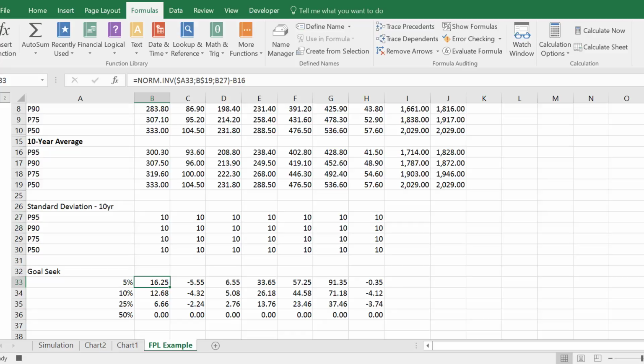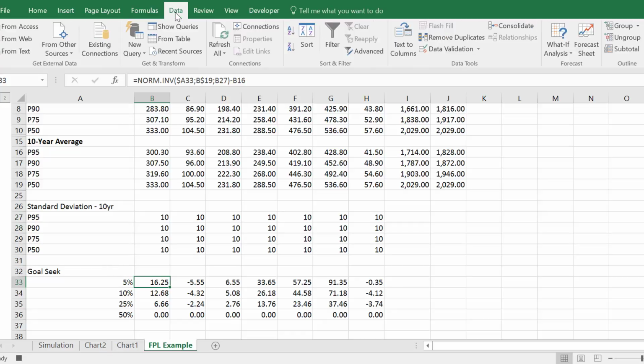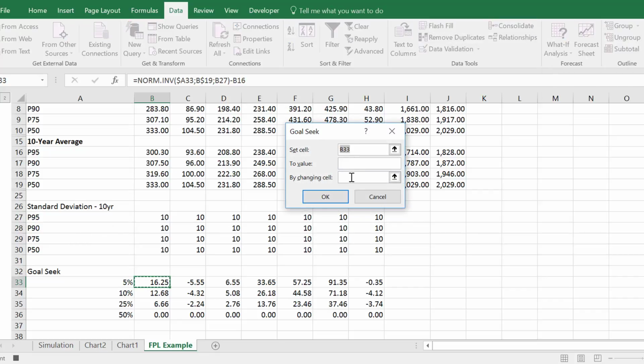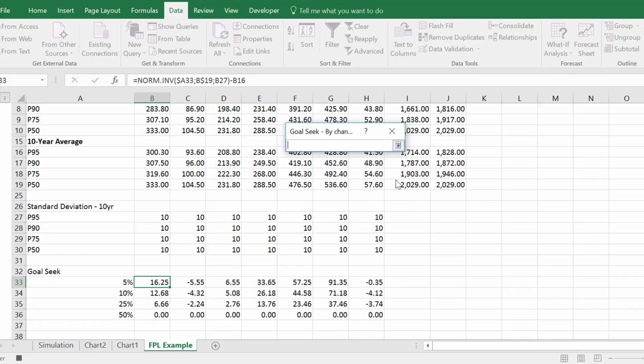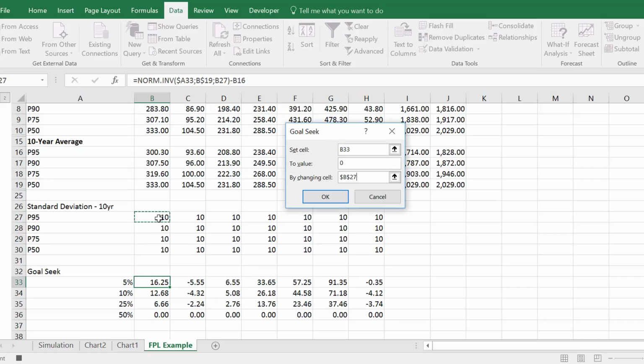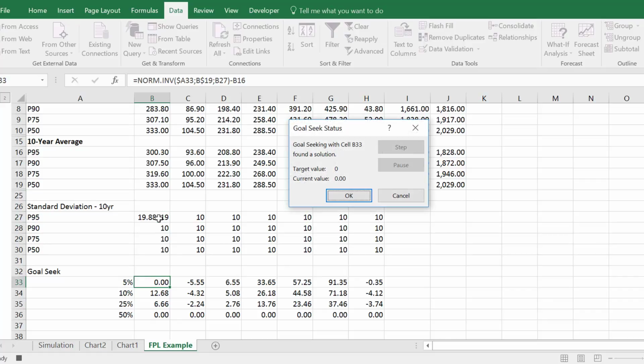Okay, and then what we do is we just go to our data, what-if analysis, goal seek. Let's set this value to 0 by changing this one. Okay, and I think what I'll do is make a little range name for both of these.